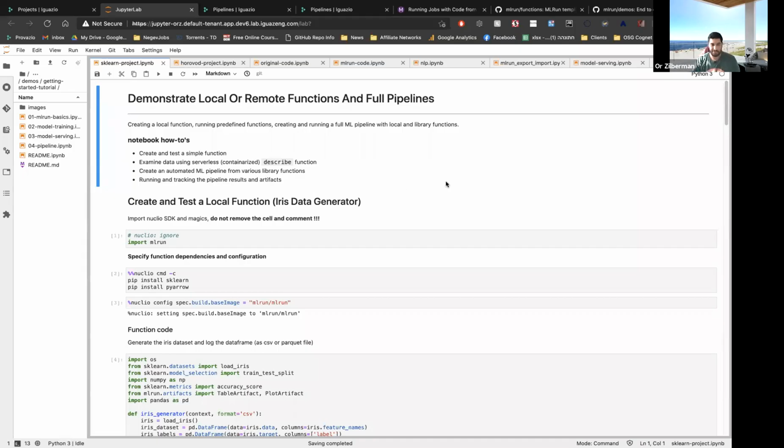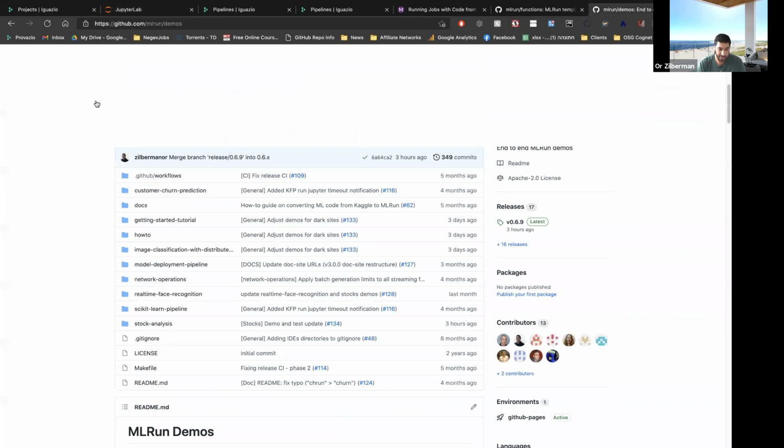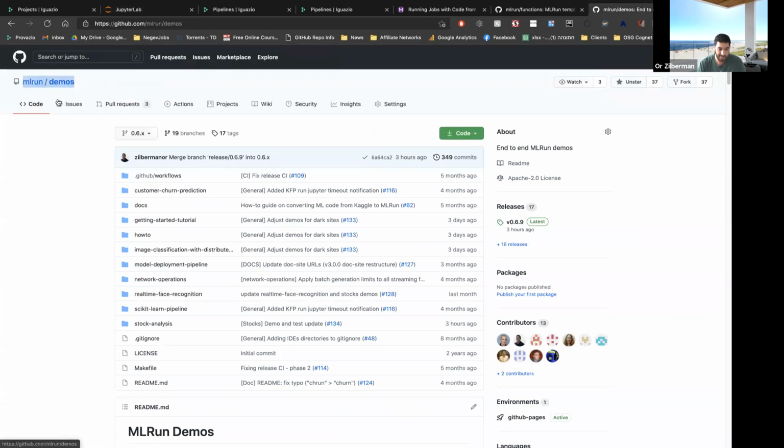I quickly want to go and dive into a bit of code so you can see how MLRun is actually running, and also to talk about some best practices. So what I'm going to show you now is one of our demos. All our MLRun demos are available on GitHub in MLRun demos. You can just clone it and use it with MLRun and run them on your own system.